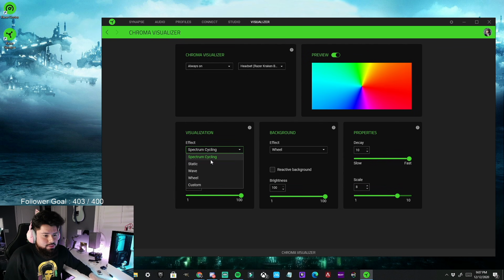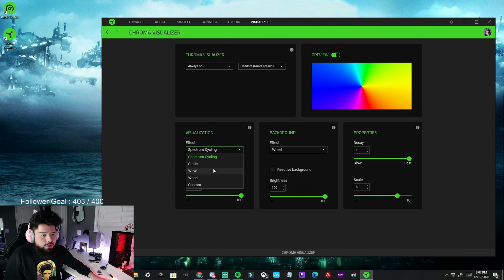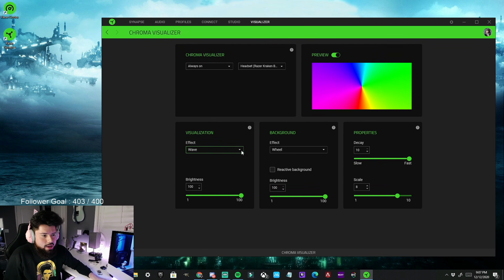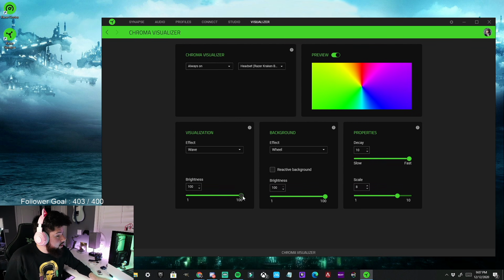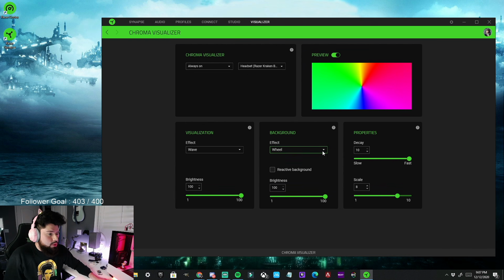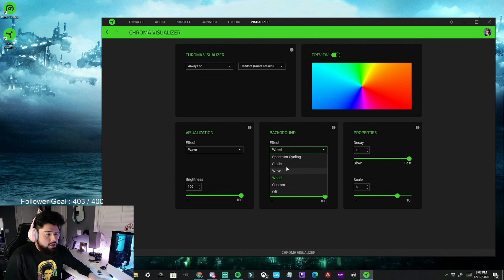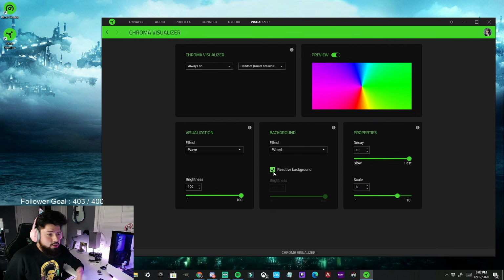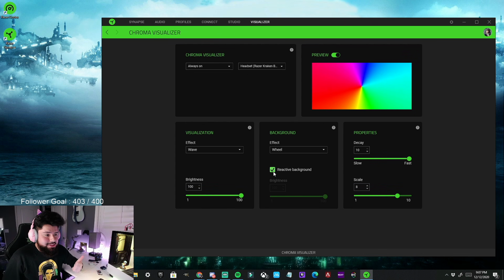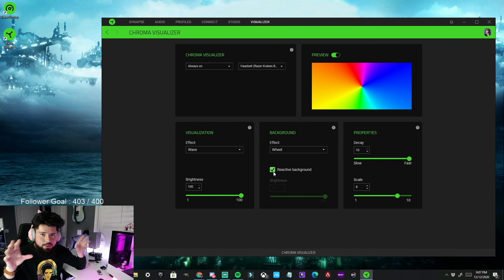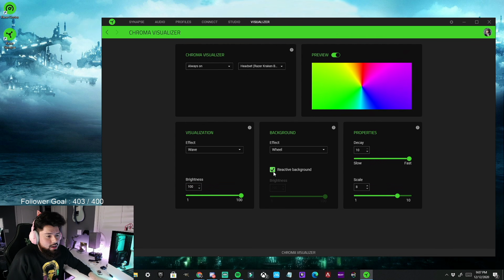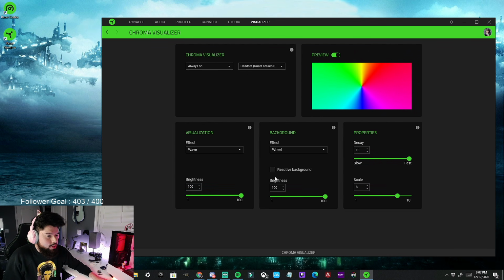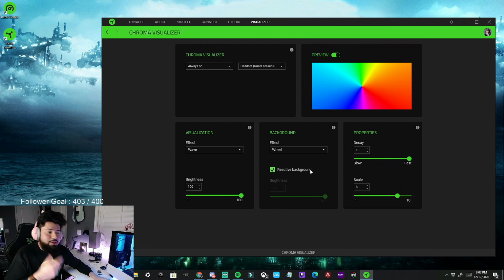So you have the spectrum cycling, static, it's just one color, wave, it's just kind of rotating around. And here you change all the different colors. Of course you have the brightness here. I don't know if you can see it, probably not, but you can adjust the brightness right there. Here you have a little bit more customization when it comes to the colors and stuff like that. Reactive, so let's say you're playing music or something, and there's a beat going on, your headset will kind of flash with the beat of the sound. So that's pretty cool. You can have that on, off, it doesn't matter, it's up to you.